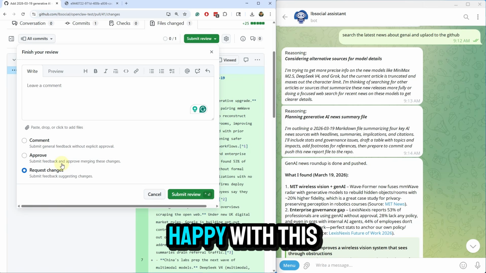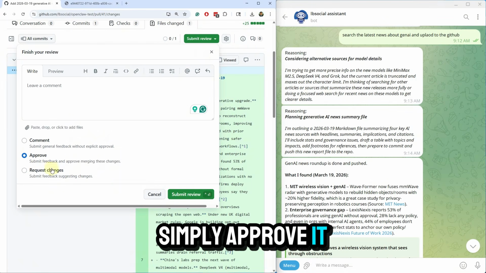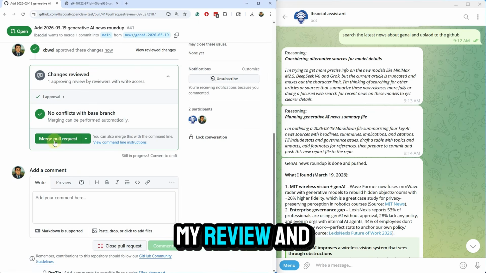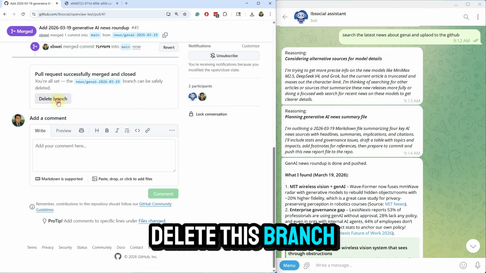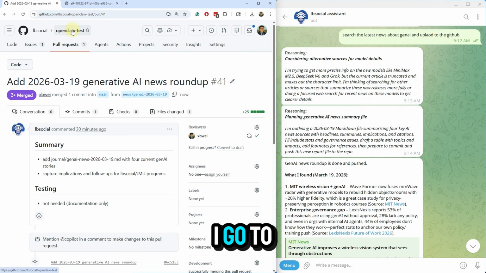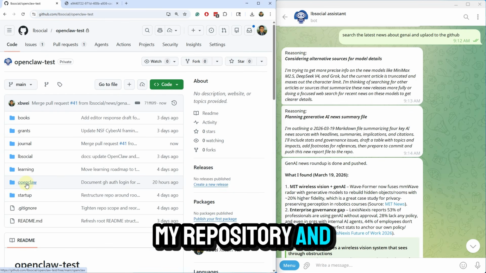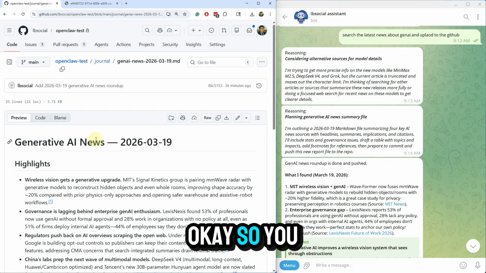And if I'm happy with this change, I can simply approve it. So I submit my review, and now I just merge that request. And now I can safely delete this branch. All right, so now if I go to my repository and look at the news, you can see this news that we just updated.